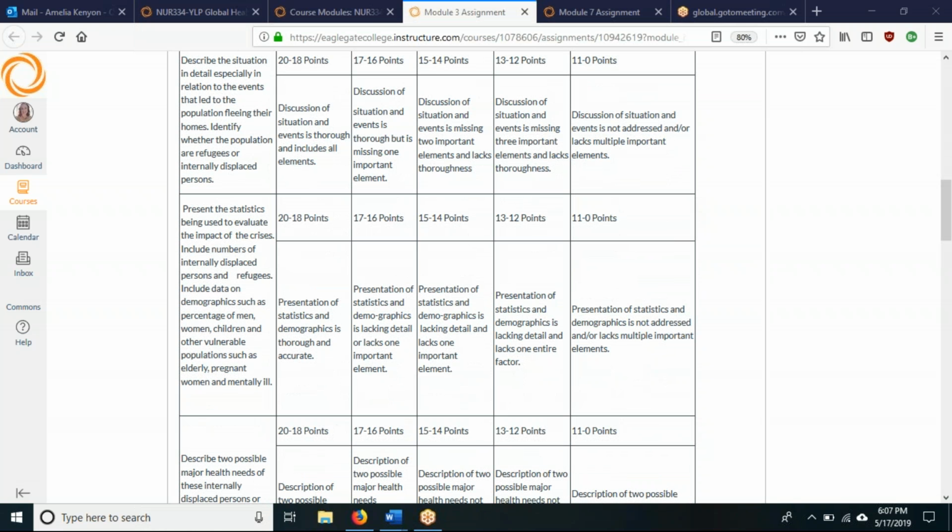We're then going to look at the statistics being used. So how many people total? What is the percentage of men to women? What is the percentage of vulnerable populations?